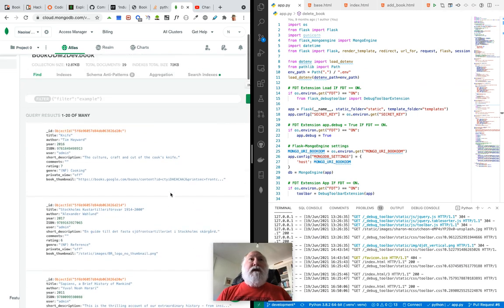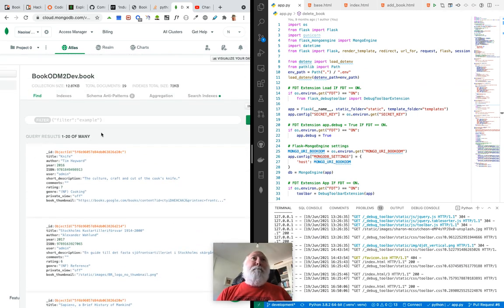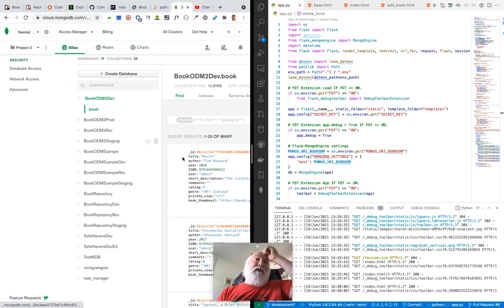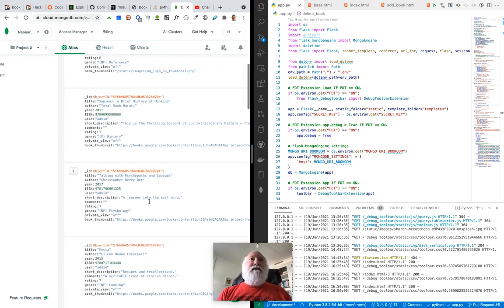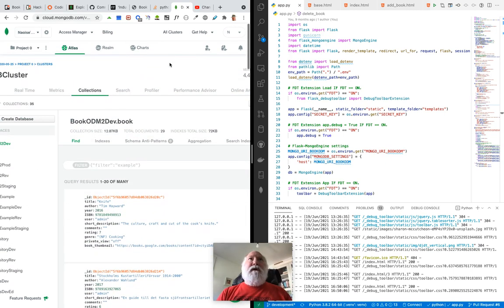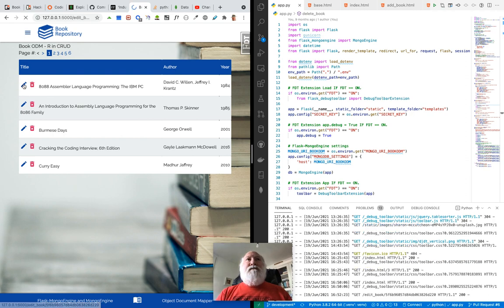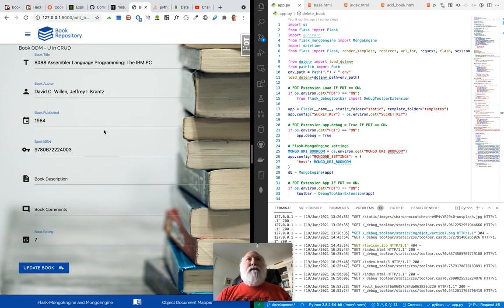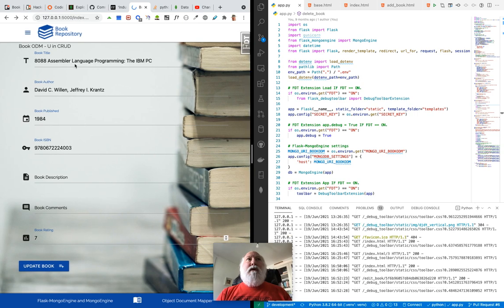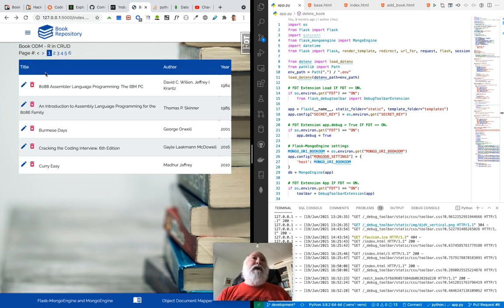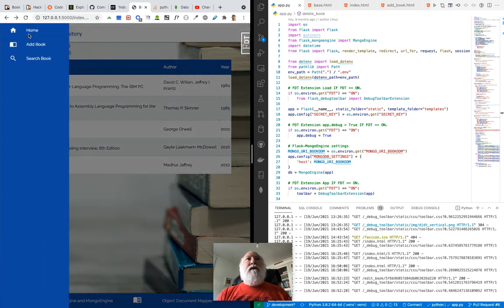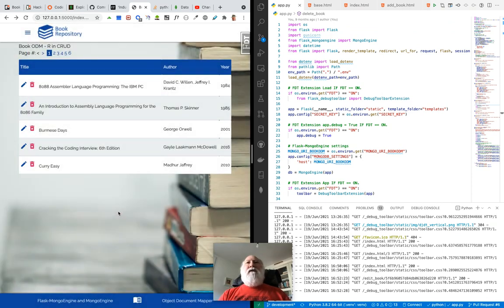Essentially, a collection called book that has these documents in it. Okay, let's go back to there. What we can do then is we can edit a book, or let's go back, or we can delete it, or we can go to menu and add book or search book. So we'll have a look at these in greater detail.